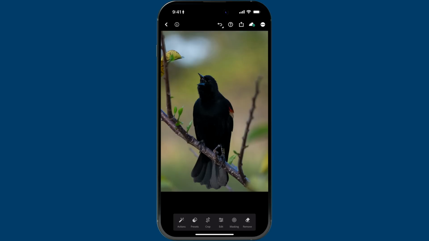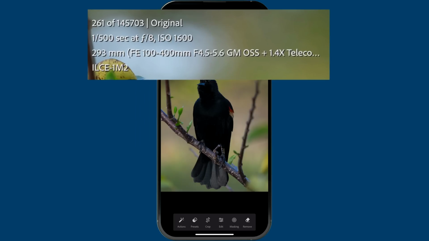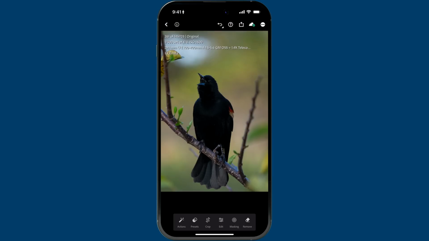Okay, here we go. This is the photo we're going to work on. I took this photo yesterday. It's of a red-winged blackbird, and I'm in Lightroom Mobile on my iPhone 16 Pro Max. Now, really quickly to look at the details of the photo, it was taken with my Sony A1 Mark II, which I absolutely love, and the Sony 100 to 400 millimeter telephoto zoom lens with the 1.4 time teleconverter. And so there you can see just the information, the EXIF for the image.